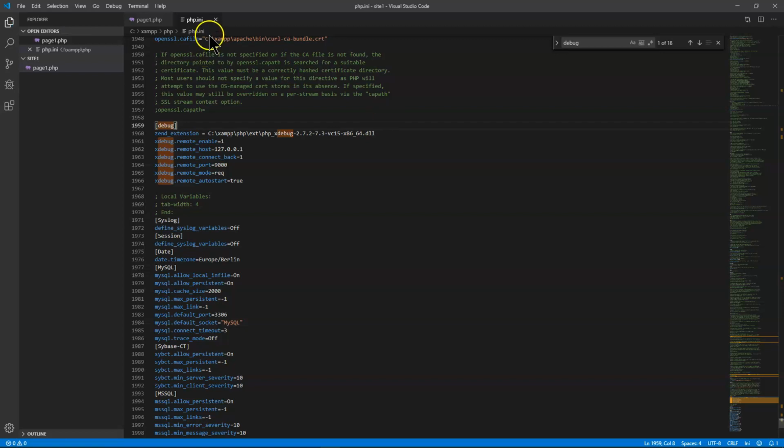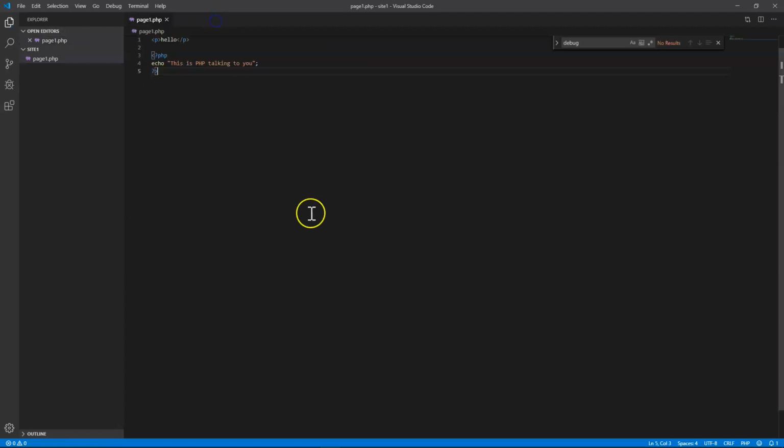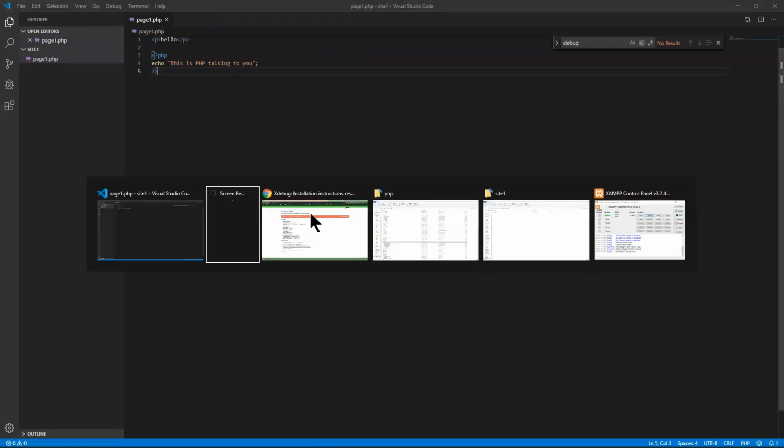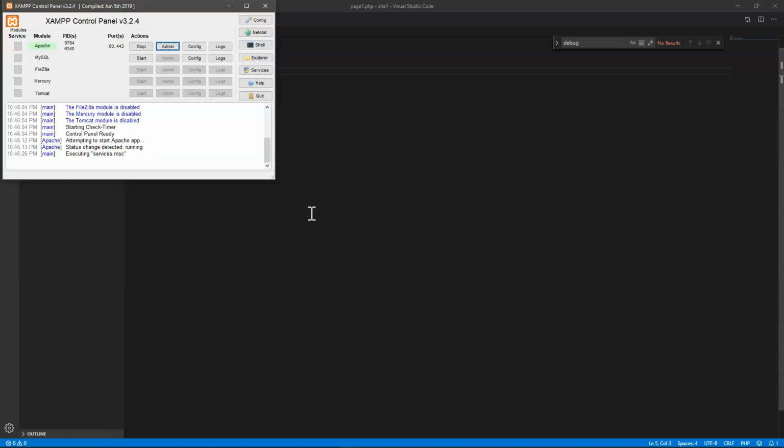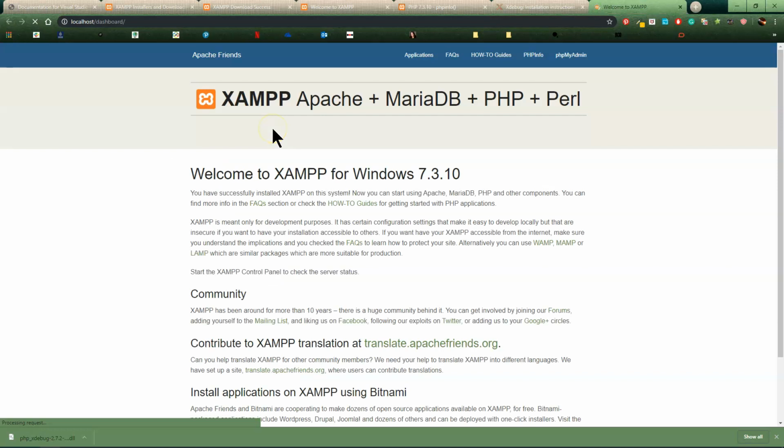Save the php.ini file and close it. Then go back to your map controller and stop Apache server and start Apache server. Hopefully it starts up again. And if we go back to the admin screen, click on PHP info again.